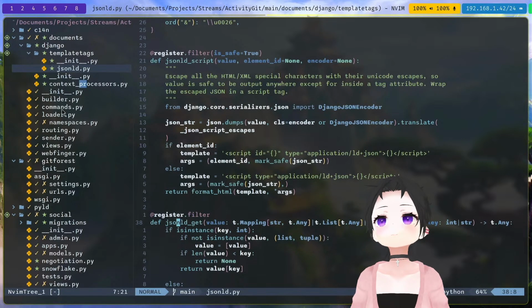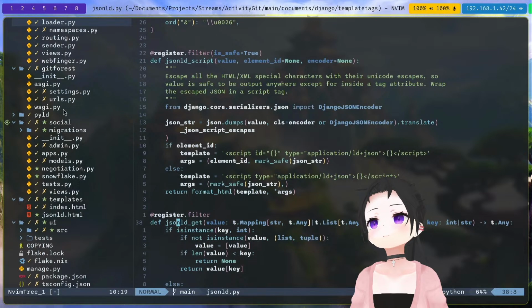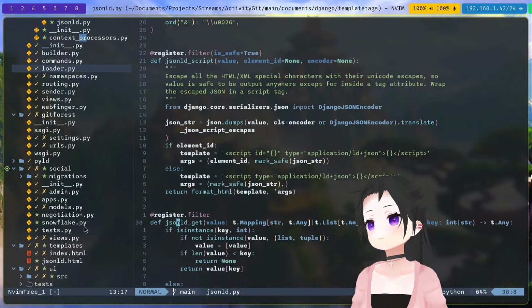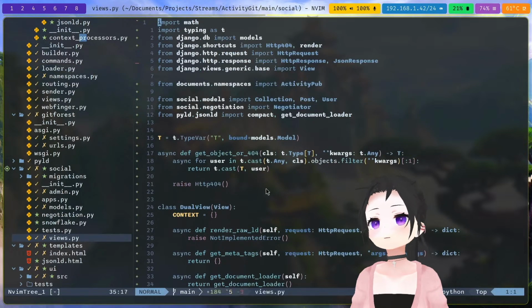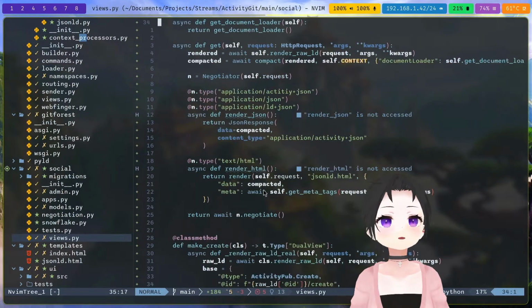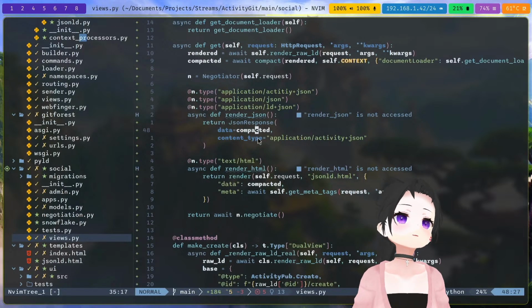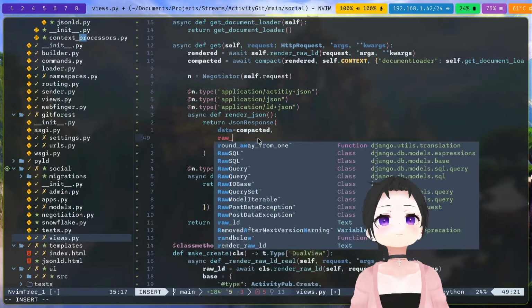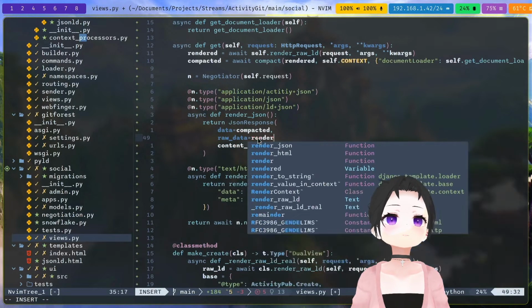This is already shortened. Let's display the views again. This is pre-compacted. But what we can do is render the raw data.